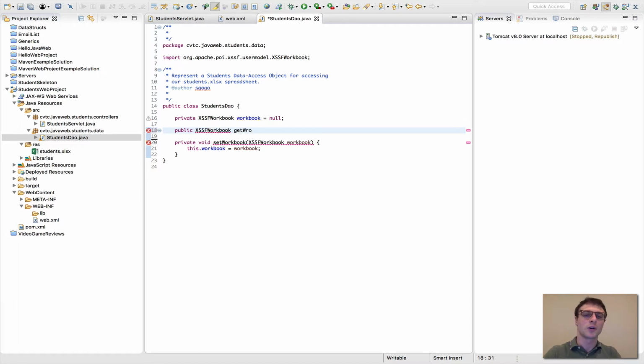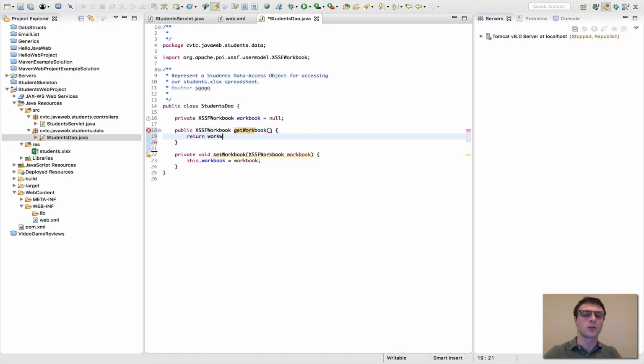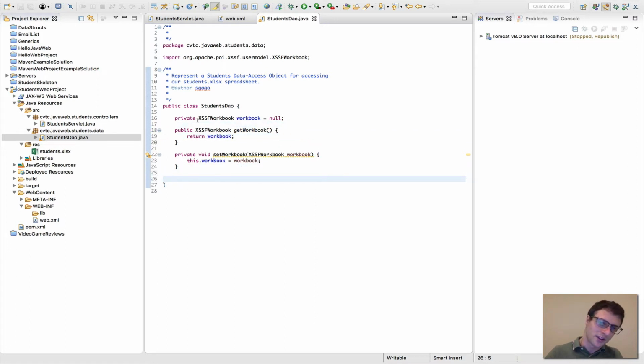And I'm going to call it getWorkbook. It's going to take in no parameters. I'm going to have that return our workbook object here. Okay. Now, I've got my getters and setters for my private object. I'm going to go ahead and create a constructor.